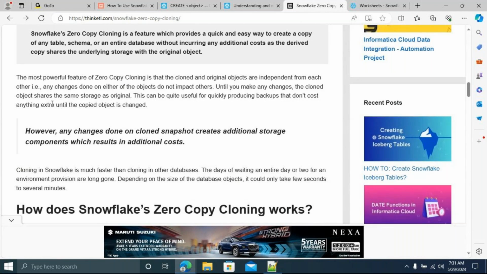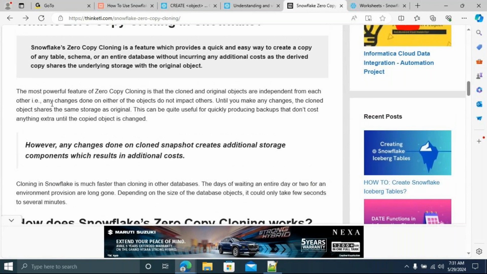Now if you are not making any changes, mostly you can use this for quickly producing backups. You can take backups of the table, the schema, or the database. Okay, it's not going to cost anything extra until the copied object is changed.